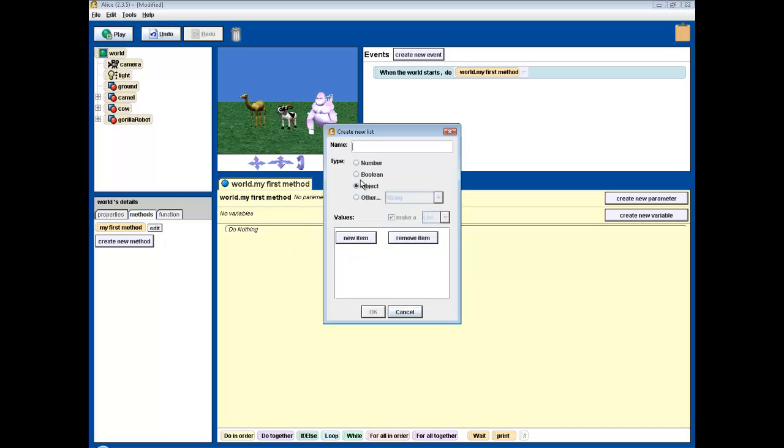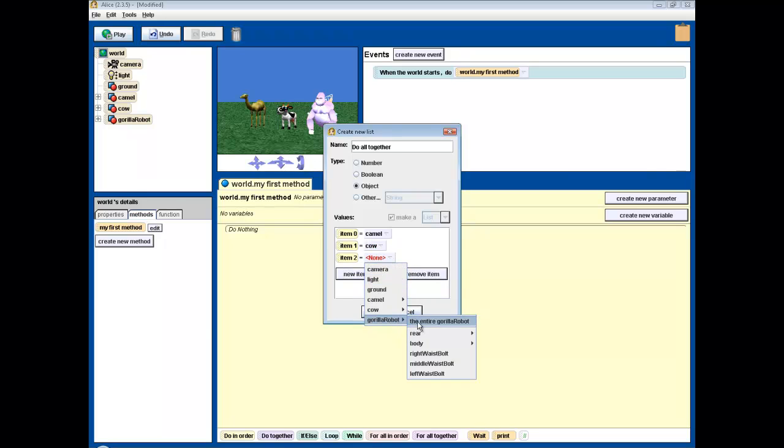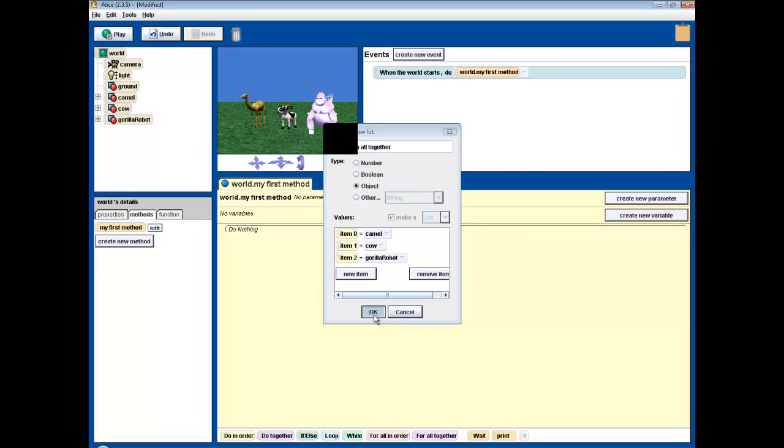Let me create a new list, call it Do All Together. Then add objects, add a list. I'm going to add the camel. I'm going to add the cow. And I'm also going to add the gorilla robot, because he's so awesome.